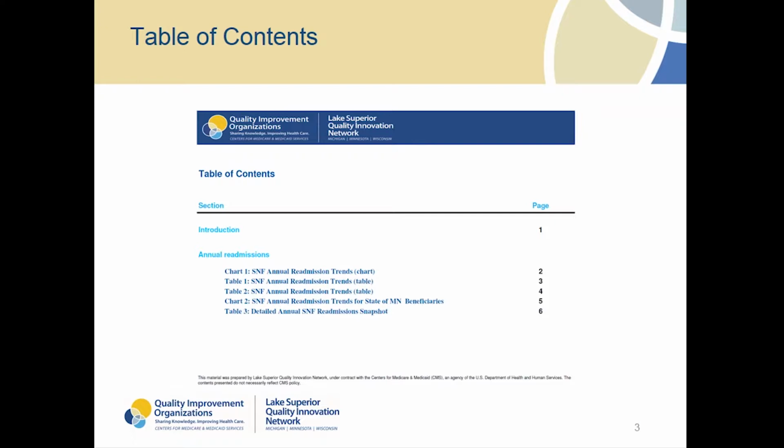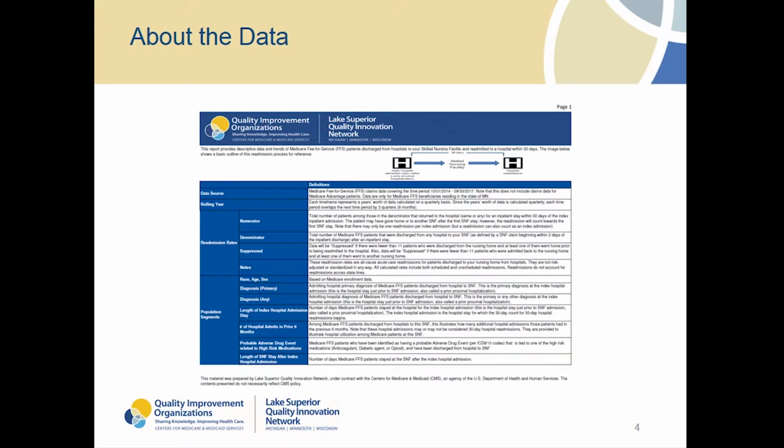The second page of your report provides a table of contents outlining what is coming in the pages that follow. The third page shows a high-level overview of what's represented in your report. The report provides descriptive data and trends for Medicare fee-for-service patients who are discharged from hospitals to your skilled nursing facility and readmitted to a hospital within 30 days. The image at the very top shows a basic representation of that process.